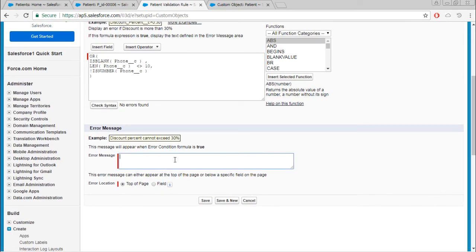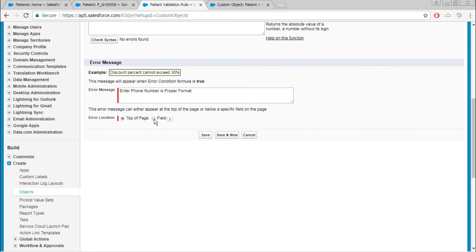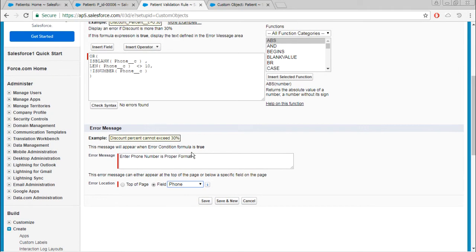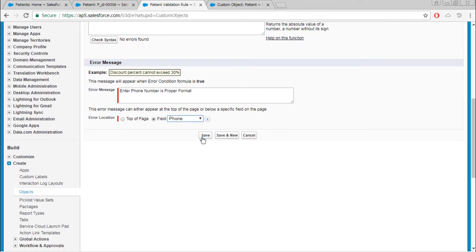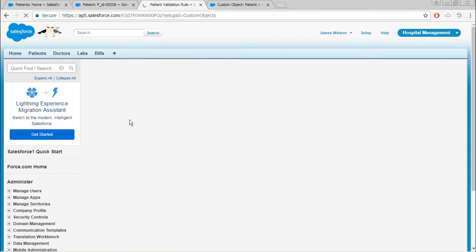Check the syntax. No errors found. What type of error message do we have to give? Enter phone number in proper format. Where should the error display: top of the page or near the phone field? If you give top of the page, it will display at the top of the page. If you select field, you choose the field in which this error should display. Save the validation rule now.